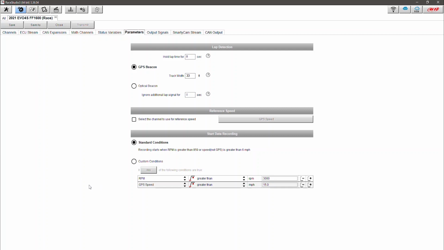So for me, I was like, okay, great. I want to change that to some custom conditions. So I tick on custom conditions and I've said, I'd like mine to record when the RPMs are greater than 3000 RPM and the speed is greater than 15 miles an hour. This allows me to know that it's not a scenario where I will be driving around the paddock faster than 15 miles an hour and the RPMs are not just necessarily the car ticking over or idling in the paddock.